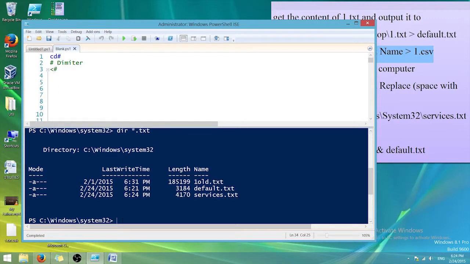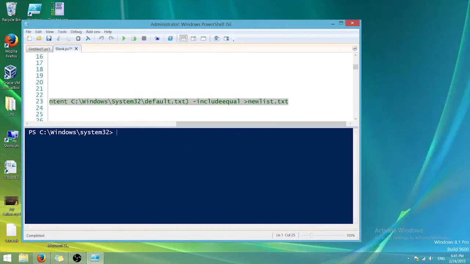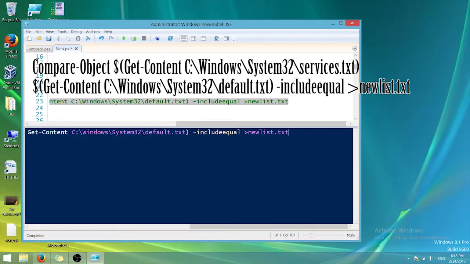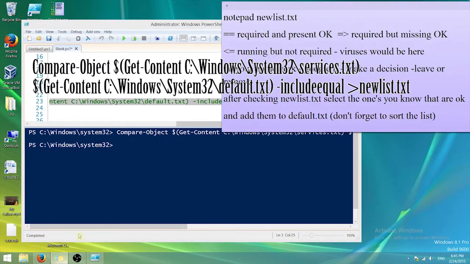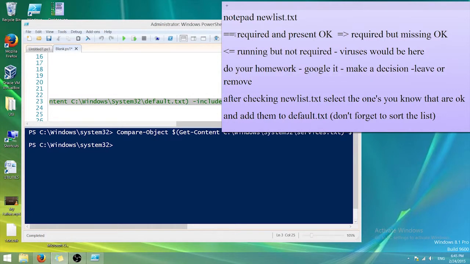We have the default services that are supposed to be running on our computer. We have the services that are actually running. So we want to compare services on my computer with the default services for Windows 8 and place the results in the new list.txt. The services that are marked with double equal sign are required and present. They are okay.